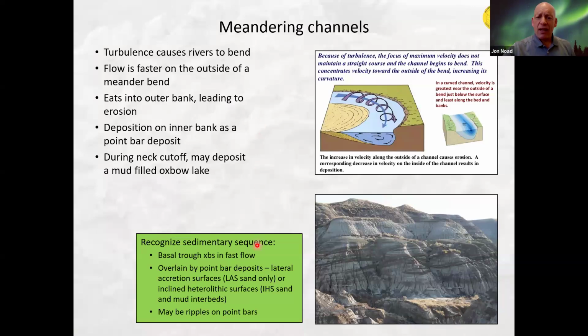So how would you recognize this deposit from what we just saw? The one we just saw was those stacked trough cross beds. What we see in meandering rivers is that we have trough cross beds at the very base of the channel. So the flow is fast there, but then that will be overlain by point bar deposits. So these point bars here, this will be slower flow. And what you'll see is that the successive locations of the point bar bank, the gently dipping bank, will gradually build up over time.